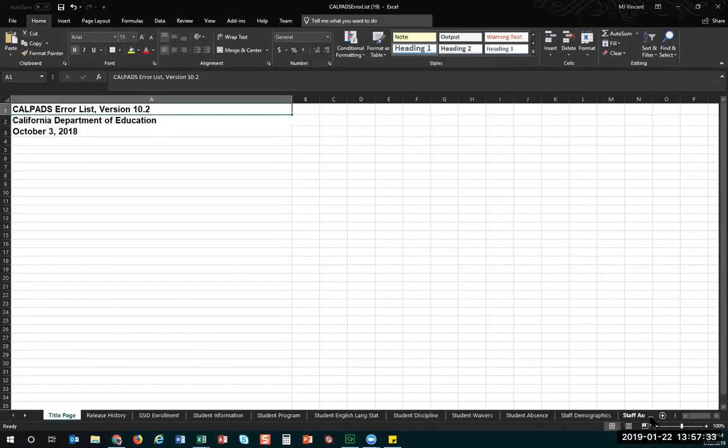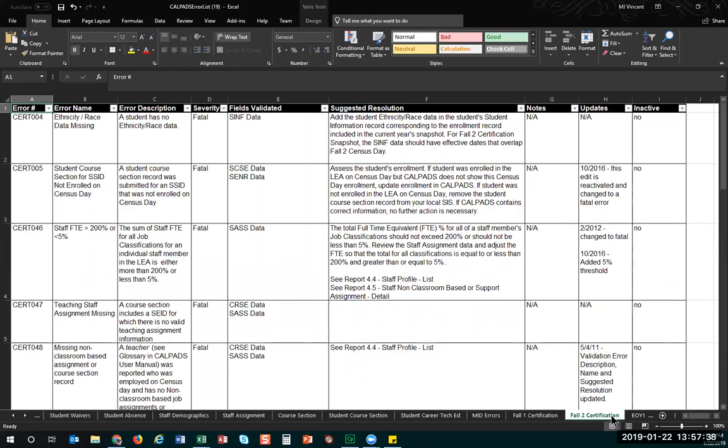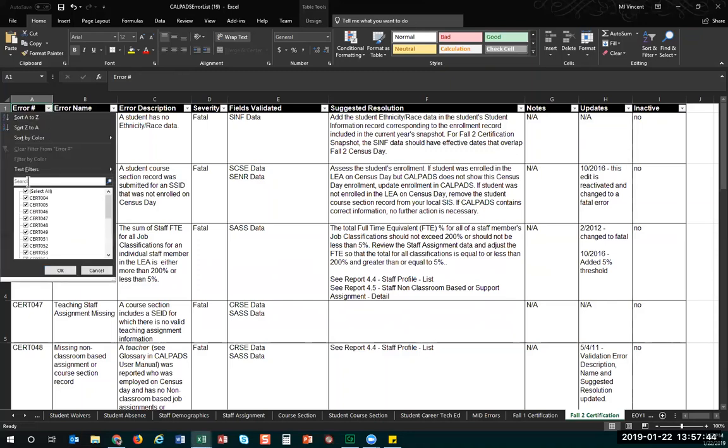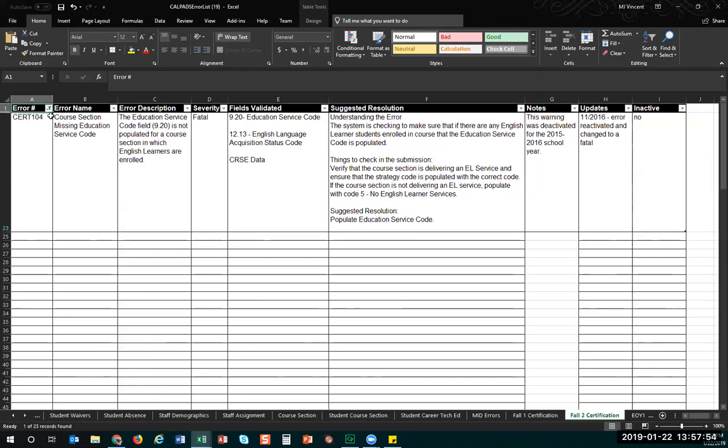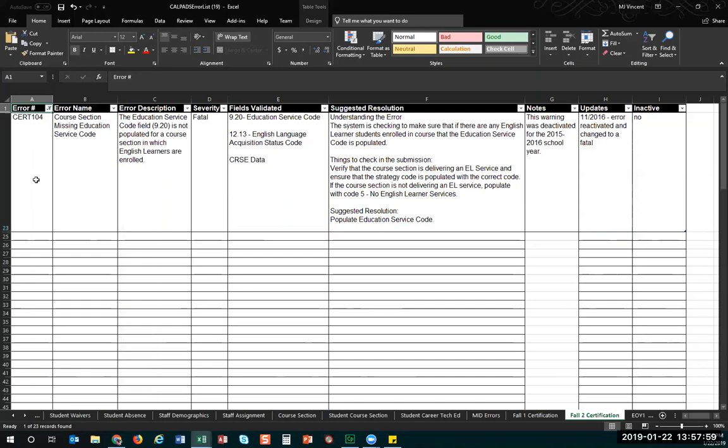Then using the ellipses at the bottom, I'm going to navigate to the Fall 2 certification errors. We're looking at CERT104, so you can either type in the number in the box here, 104, or you can click the drop-down menu and select the error from the list, either way. This allows us to see the row exclusively of the cert error that we're looking at. So here you see the name of the cert error and the number, as well as the description.